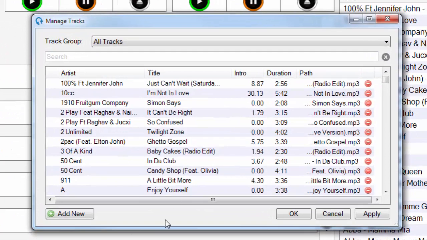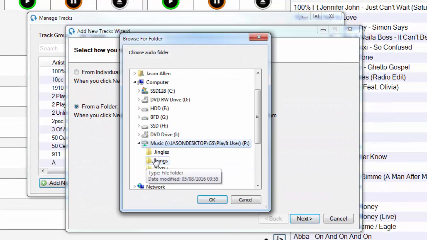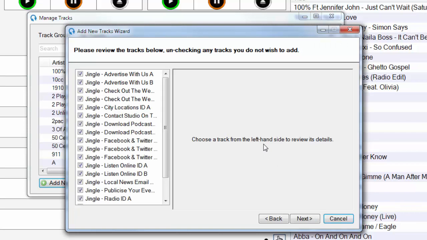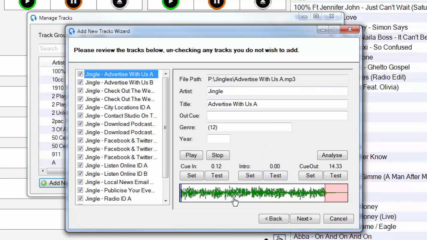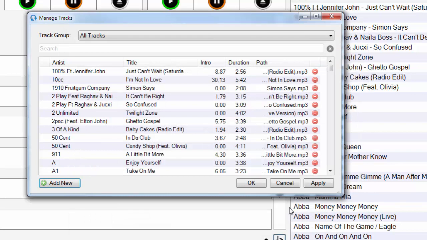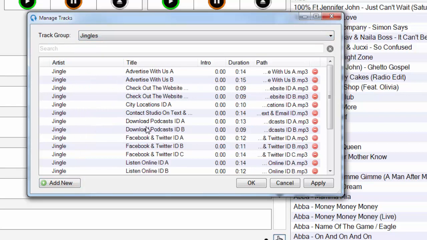So you can see all my tracks here. If I go to Add New and select from a folder, I can choose my music folder here, choose Jingles and click OK. And allow it to analyze those jingles for setting those cue points. So I've analysed those tracks now. I can inspect these and have a listen if I wish. I can click on Next. Now I already have a Jingles track group, so I can add these tracks to my Jingles track group and click on Finish. And I can view my Jingles track group and check those tracks are in there.